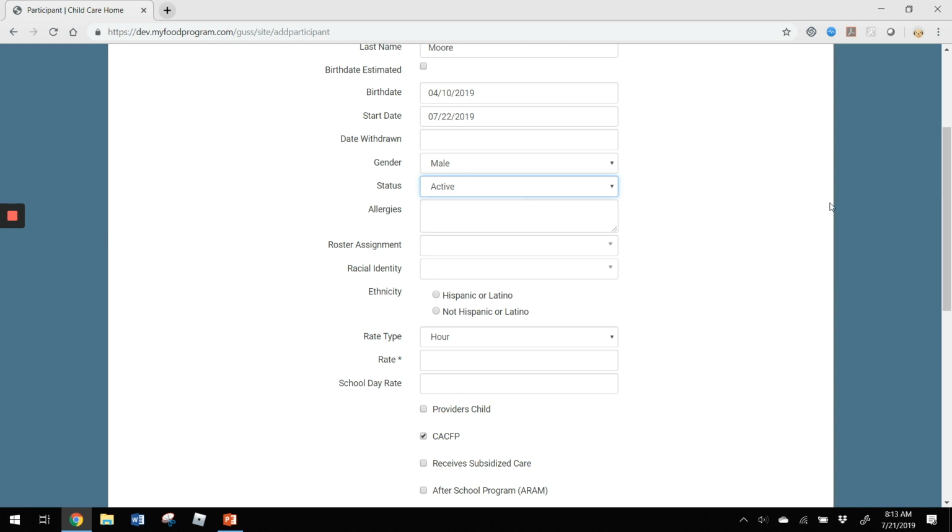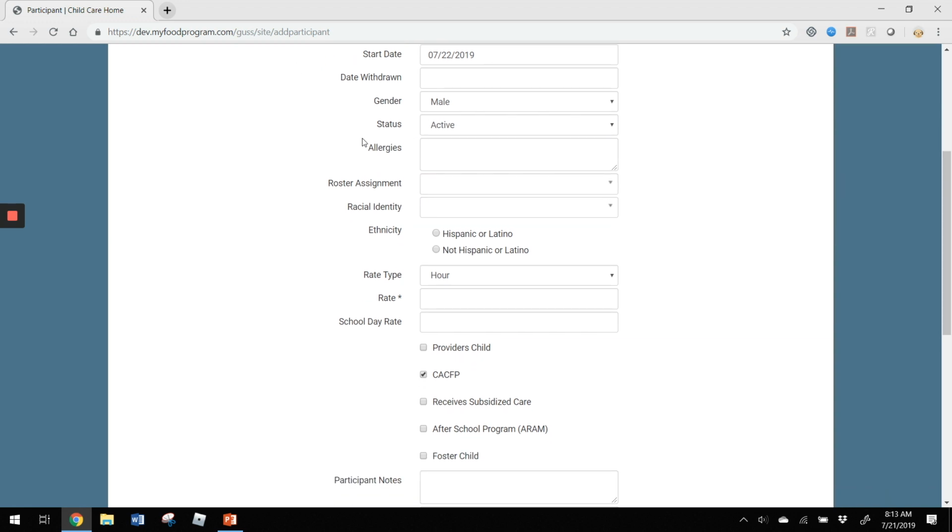So we'll set Benjamin here to active. Allergies, if you enter anything in here, then it will pop up on the mobile app as a reminder of any food allergies.